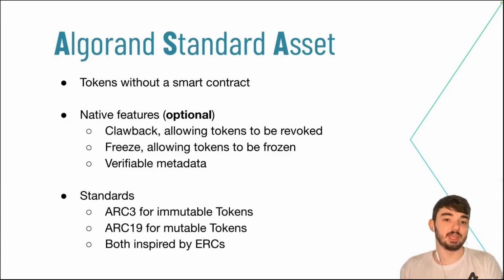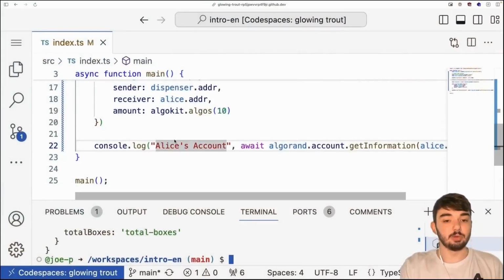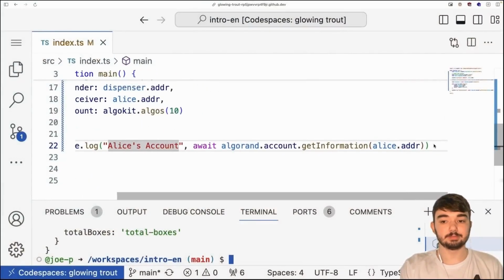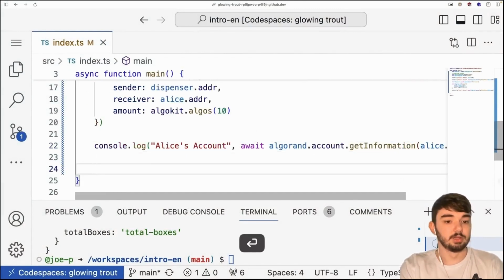And because Ethereum came before Algorand, we could take what they learned in Ethereum and improve upon it. And that's how we got to ARC3 and ARC19. So again, we're not going to be covering these in-depth details here in this intro video, but I wanted to make sure that you know that you have all this flexibility with assets. So let's go back to our code here. And let's talk about how we can actually mint a token.